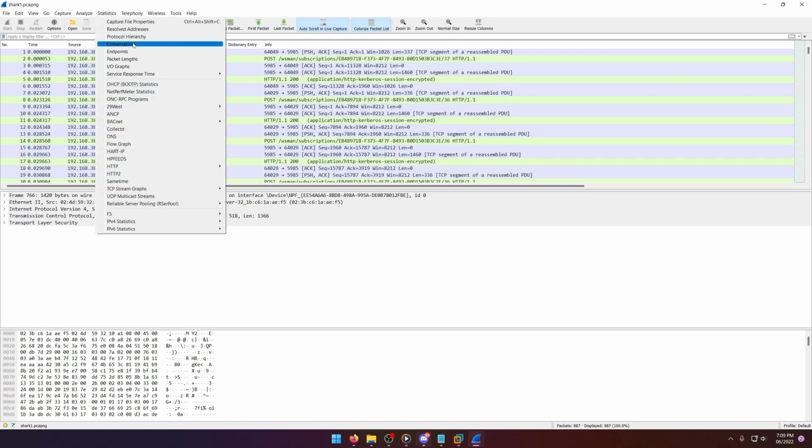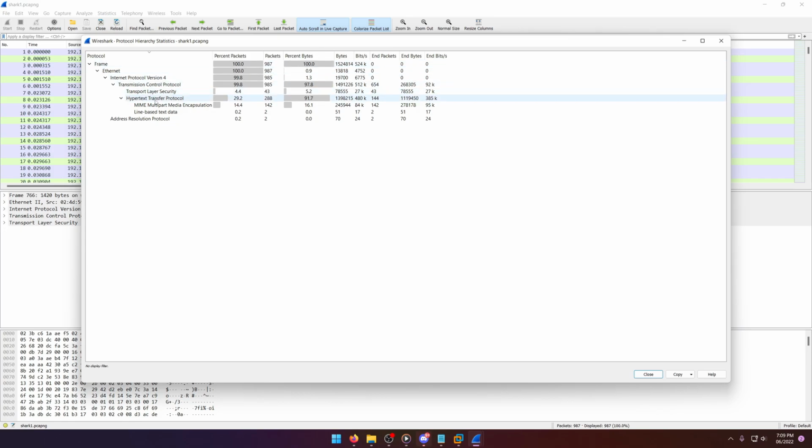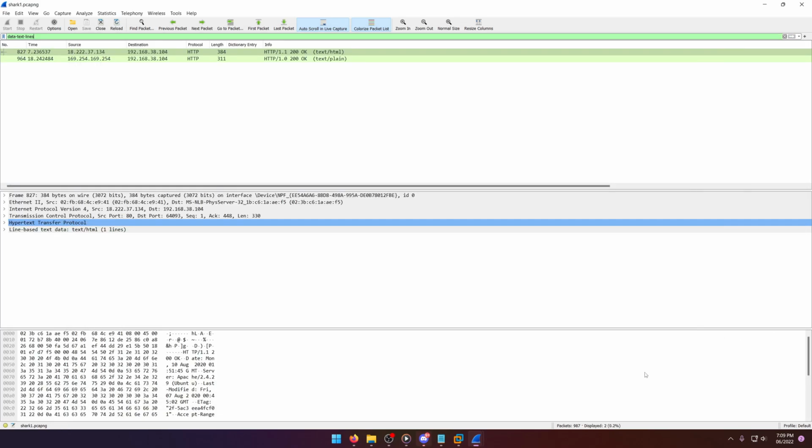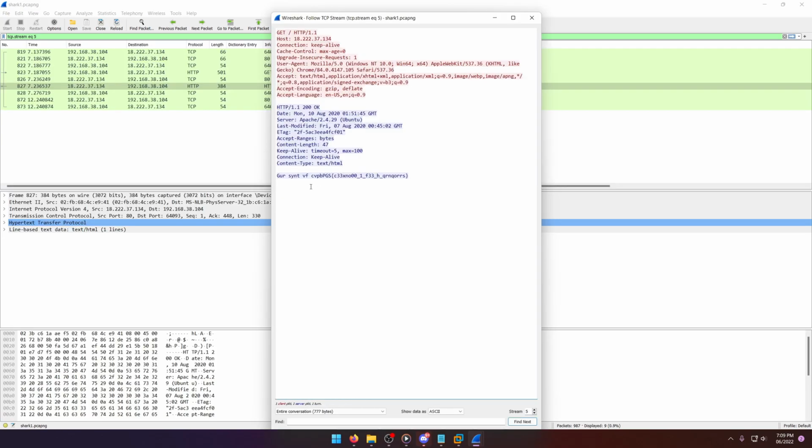And we're gonna do statistics, protocol hierarchy. Looks like HTTP has some data, and it looks like there's some line-based text data. So why don't we go ahead and apply that as a filter. And then let's just follow that TCP stream.